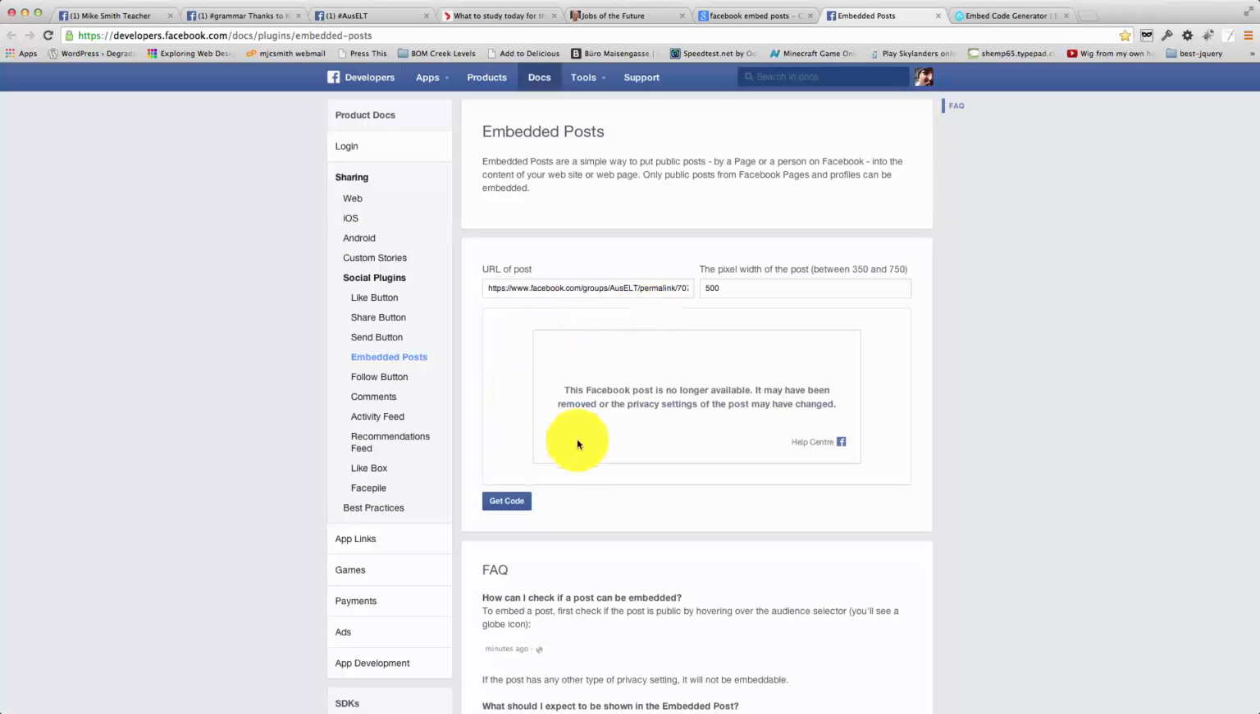So if you're getting this kind of error trying to embed Facebook posts, then watch for the next few minutes and hopefully we can come up with a solution for you.